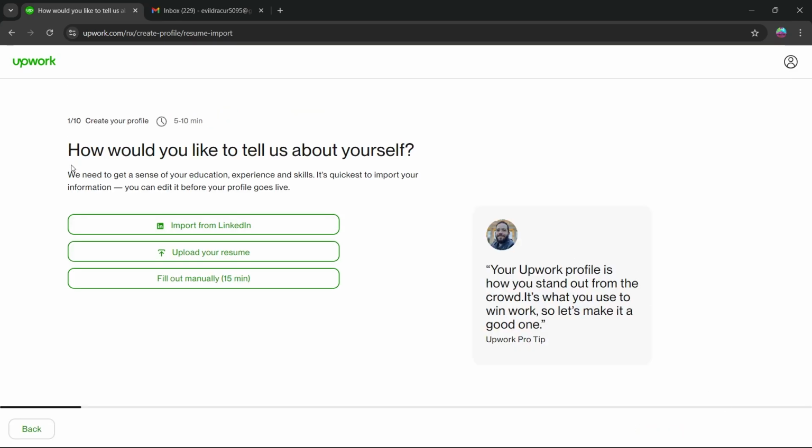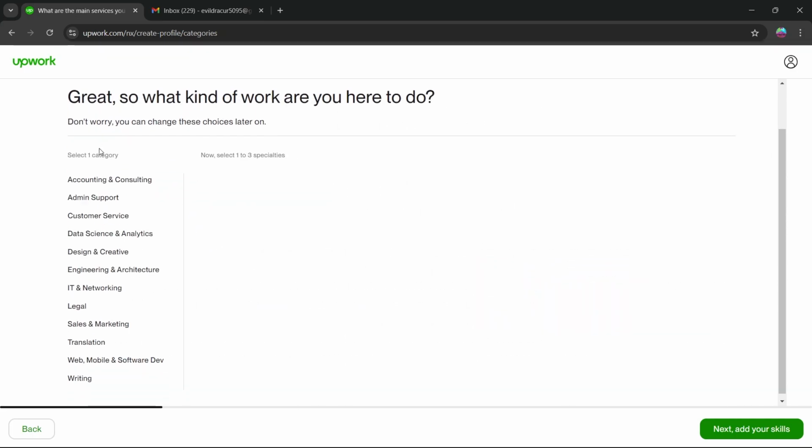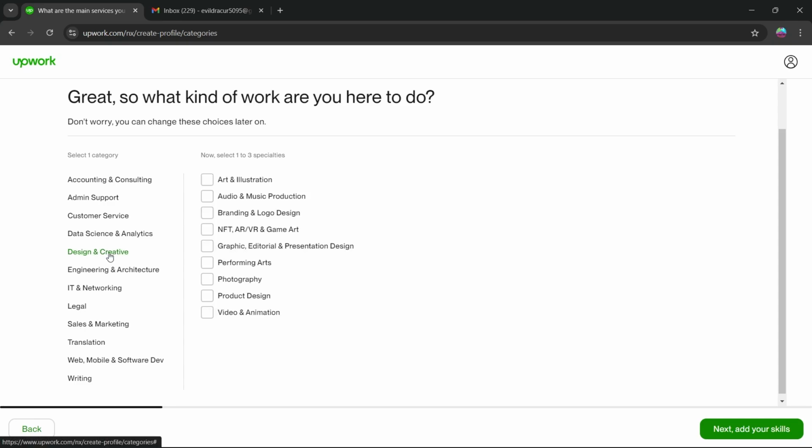Here, you'll have to simply tell something about yourself to Upwork. So, you can import your resume from LinkedIn or you can upload your resume from your PC's directory or you can click on fill out manually. When you click on fill out manually, it will take you to this page. Here, you'll have to choose what kind of work you are here to do. So, I'm going to choose design and creative. Now, I will choose among these fields.